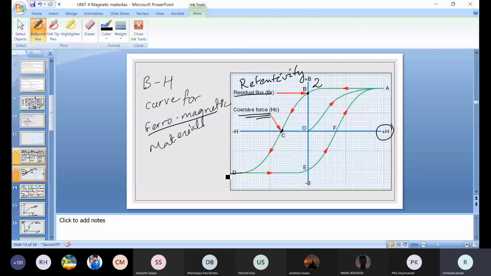Next, let us consider the material reaches the saturation point D. After that, we further increase the value of H. If we further increase the value of H, we see that the magnetic flux in the material, or magnetization of the material, gradually increases, and it reaches this point E, where we see that even though the magnetic field intensity is 0, the magnetization is not 0. It has some negative retentive value or residual flux.